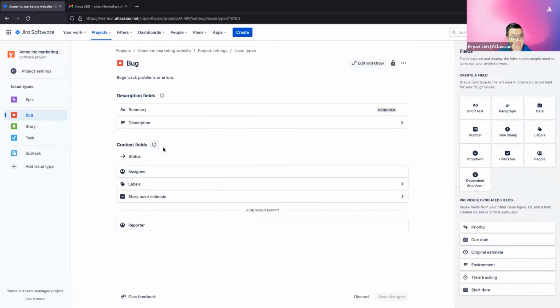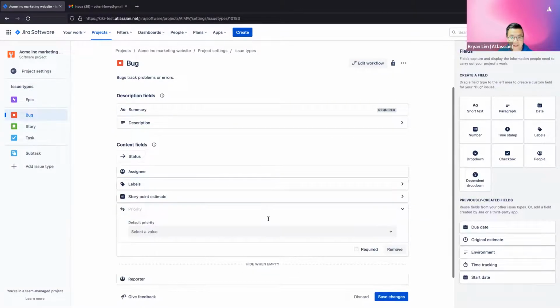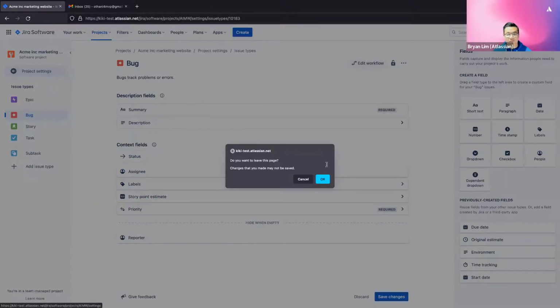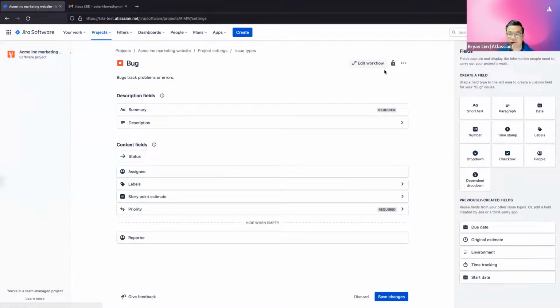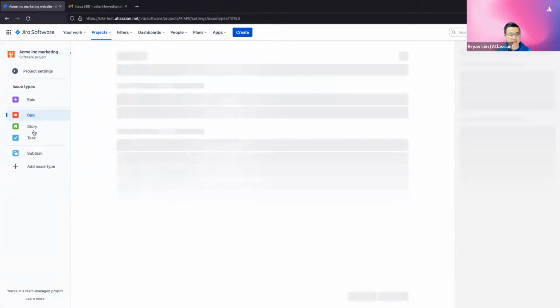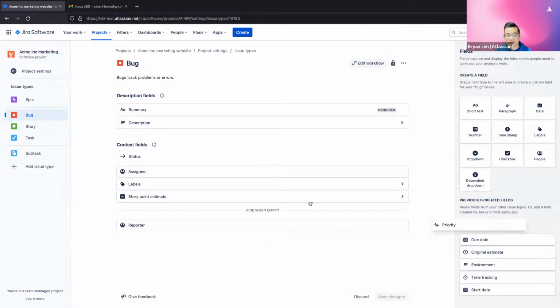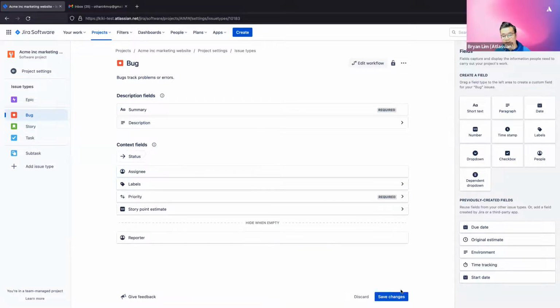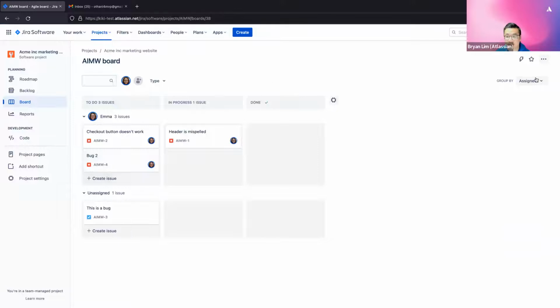We'll go into issue types for bugs, and we'll add the priority field here with a drag and drop and make this a required field. So no more schemes like it was in company managed projects. There's a little checkbox here, and there you go. Your field will now be required. Oops, I clicked out of that. Do that again. Required. Perfect. We'll save changes, and then we'll go back to our board and start creating issues.